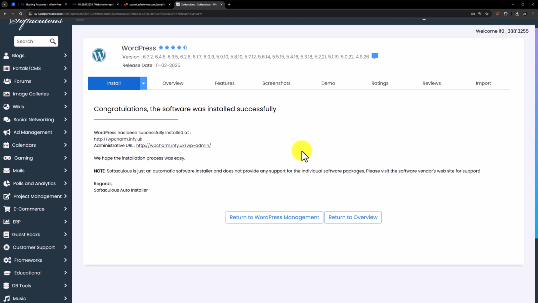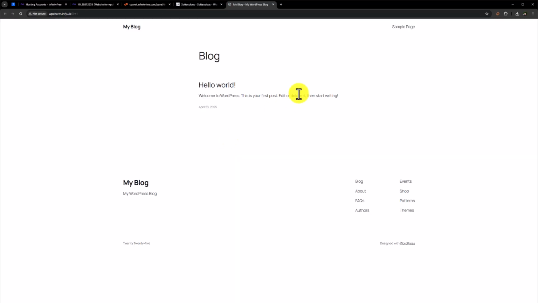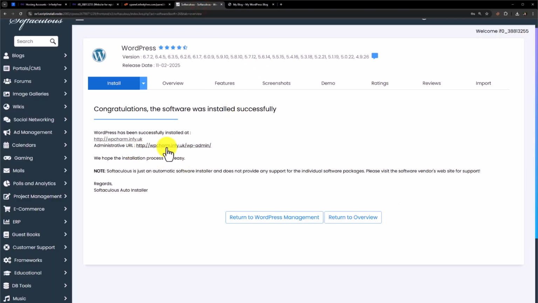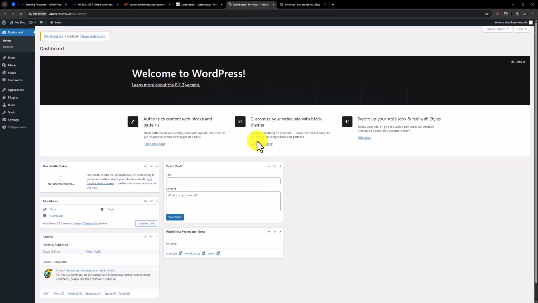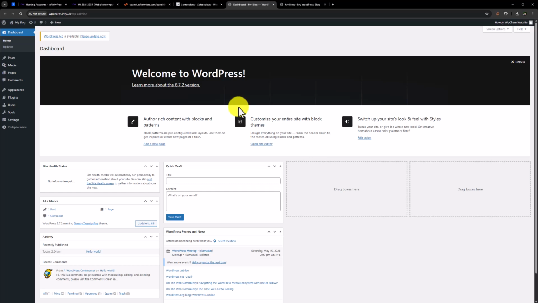So we have successfully created our new website with the help of InfinityFree web hosting. Now to access our website, we are going to click on this first link. And this is the website that we have just created with InfinityFree web hosting. Now if you want to access the dashboard of your WordPress website, go back from here and then click on this second link. And it will take you to the dashboard of your WordPress website. So this is how you can create a free website with the help of InfinityFree web hosting.